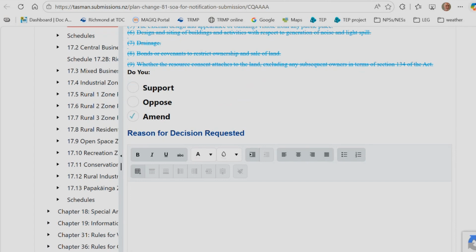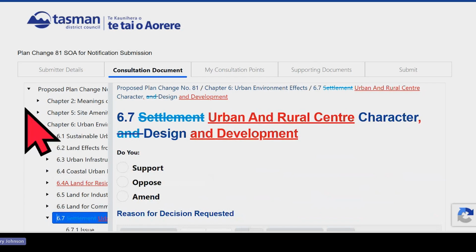You need to indicate whether you support, oppose, or amend, and you also need to provide a reason for the stance that you have taken. So we're going to have a look at another chapter here, in this case chapter 6.7, which contains the objectives and policies for the TRMP. And we'll highlight and we'll take a look at this section.